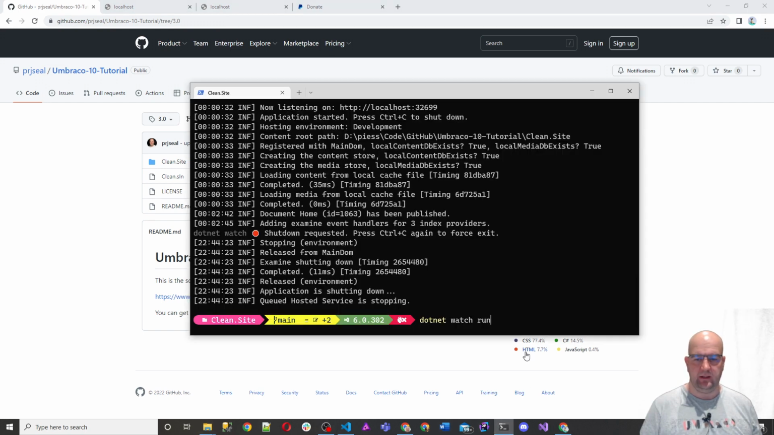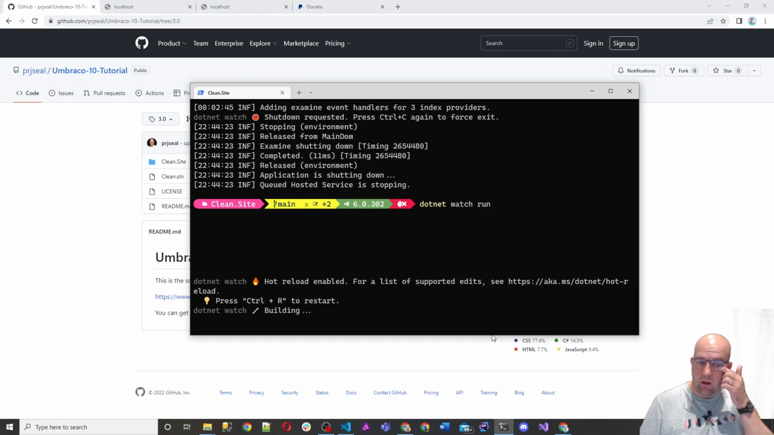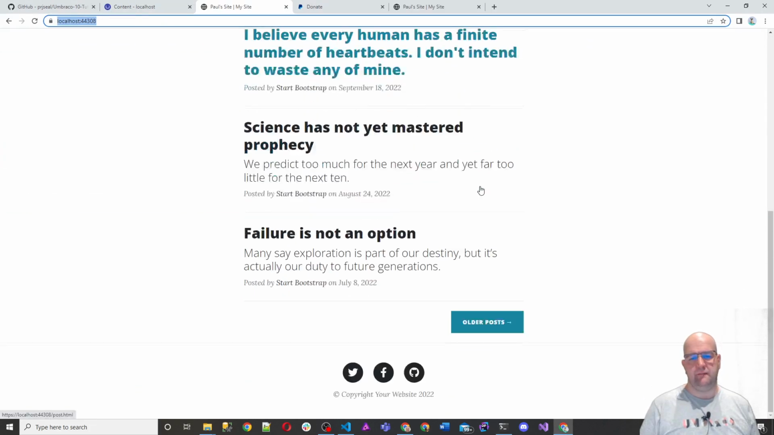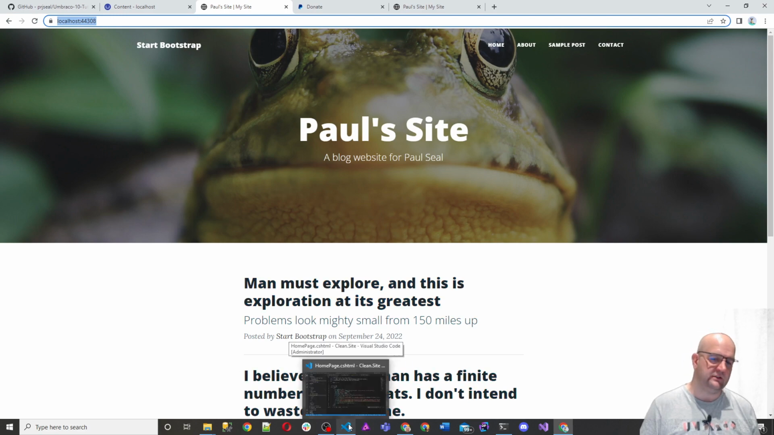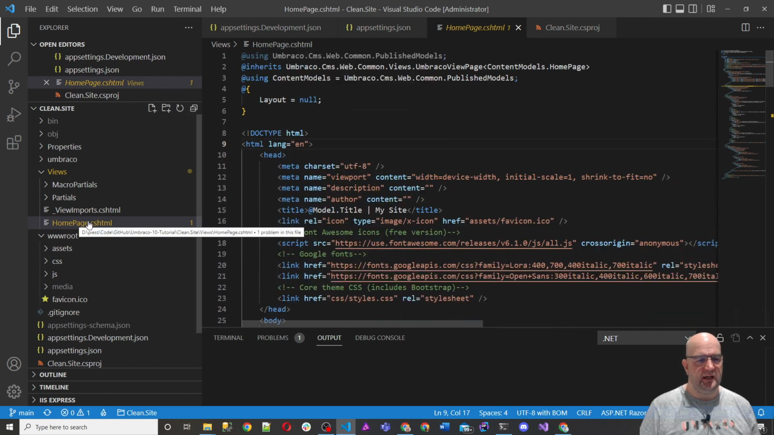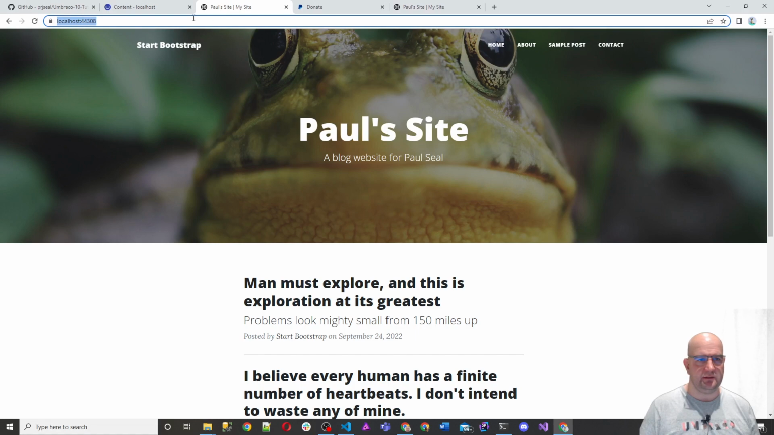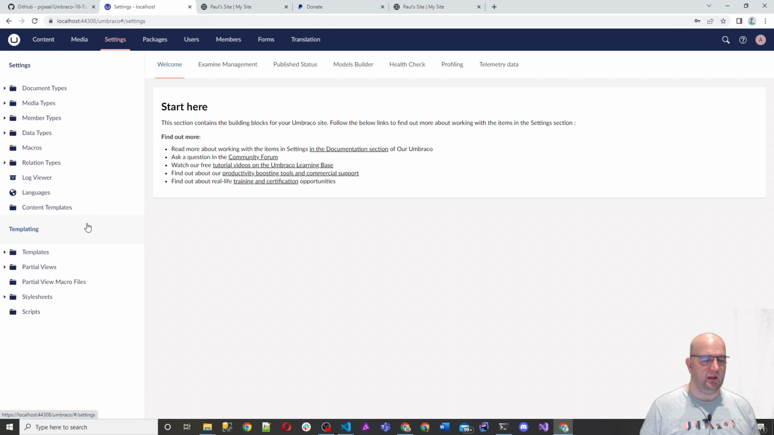Let's go into the command line and run dotnet watch run inside the clean.site folder. I'm going to kick off the project. So we've got our website, and what we want to do now is dissect the master template and the homepage template, and put it into the relevant templates. This is one of my favorite parts of turning a static HTML site into an Umbraco website. If you remember, we just have a home page at the moment. We need to log into Umbraco, go to settings, and create a master template.